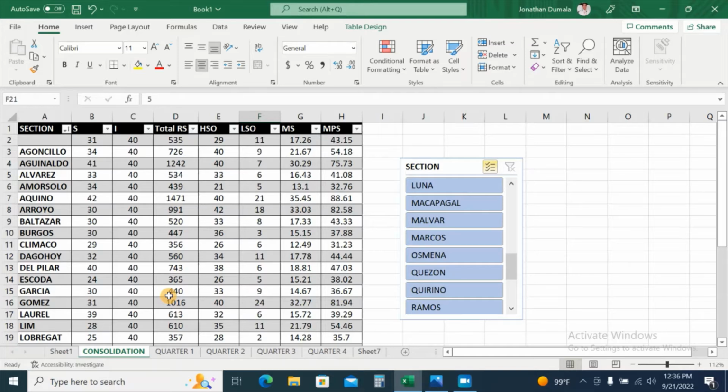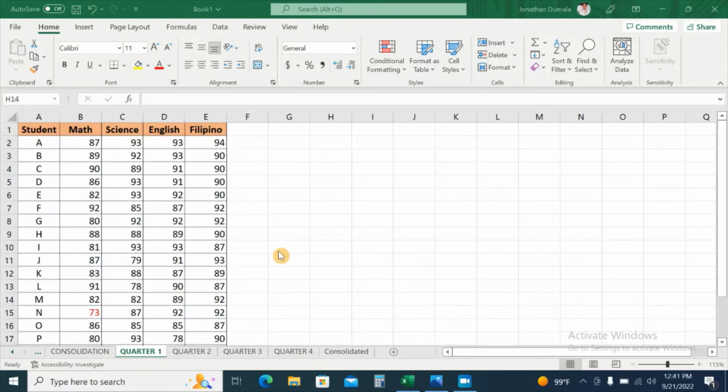So that is what we will have to do on our next example. The next example I will show you is a consolidation with links to source data. So here I have quarter 1 grade sheet. These are the students, and we have Math, Science, English, and Filipino, 4 subjects. And then for quarter 2, we have also 4 subjects and same students, same with quarter 3 and quarter 4.